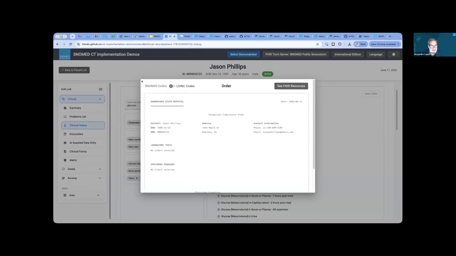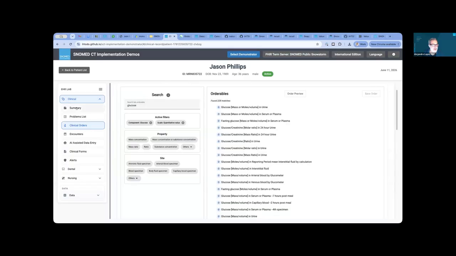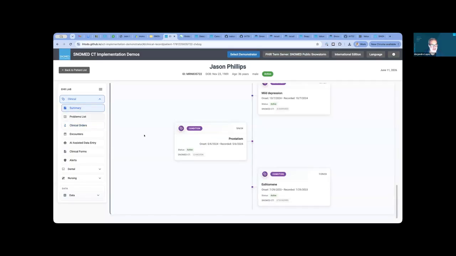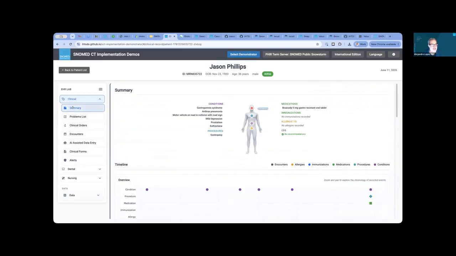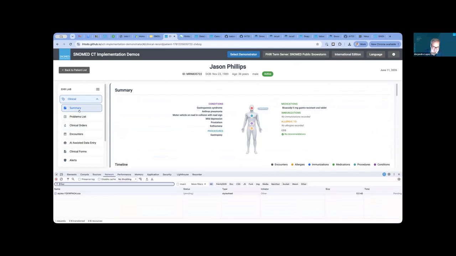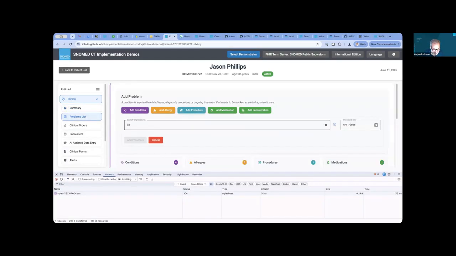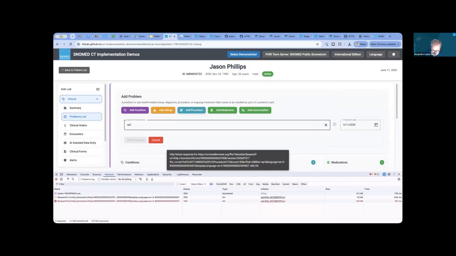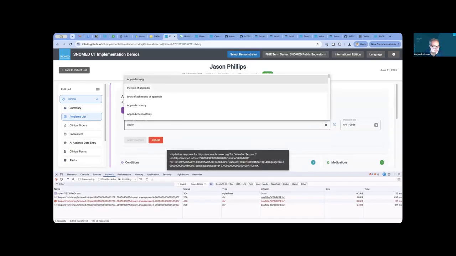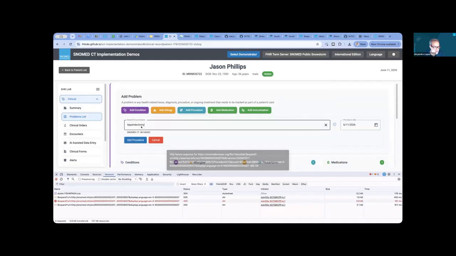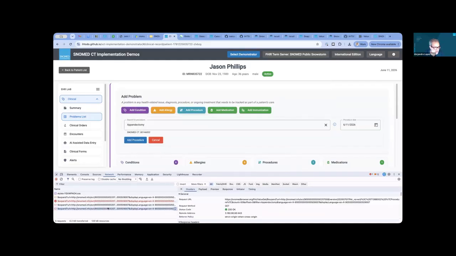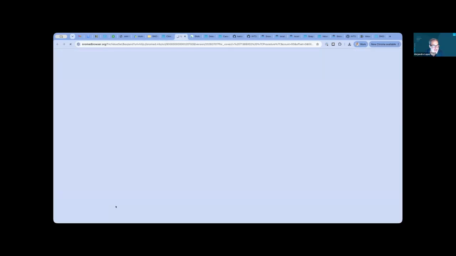And something that I didn't show you is that in the background, we are connected to a terminology server. So if I open this, this is the network explorer of Chrome. Every time I try to do something, let's add a procedure, and I do appendectomy, I type too quickly. I click appendectomy. You see all these interactions below. And these interactions are the interactions with the terminology server.